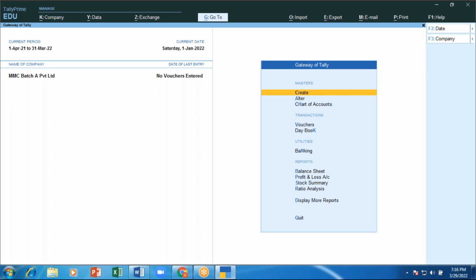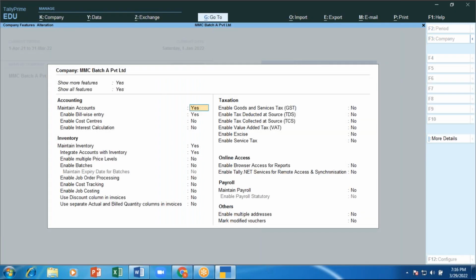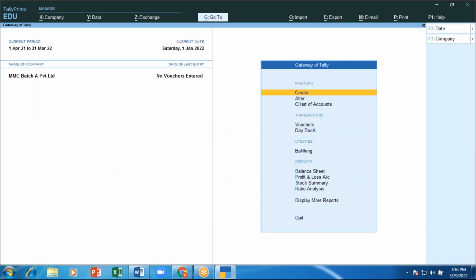See, I've already created a company. If I want to open the company features again, I'll press F11. You can directly press F11. You'll get the screen. This is what you're saying about, right? Yes, ma'am. So I didn't make any changes. Whatever it was, I just left the same thing. Here, GST I've made it no. And this one, enable browse access for reporting, this also I made it no. Then I just entered. When I get accept yes or no, I gave an enter to accept the screen.